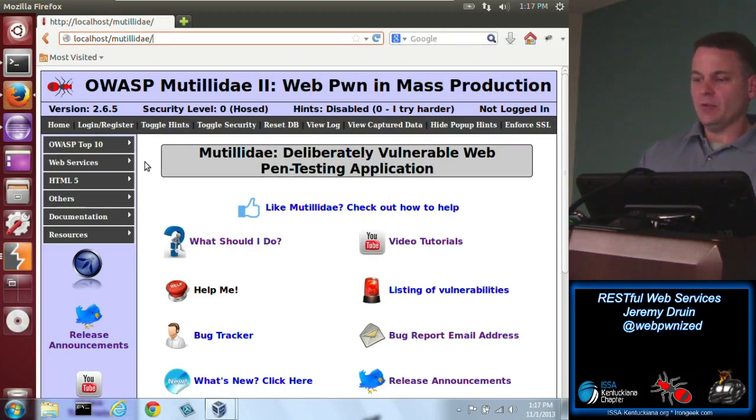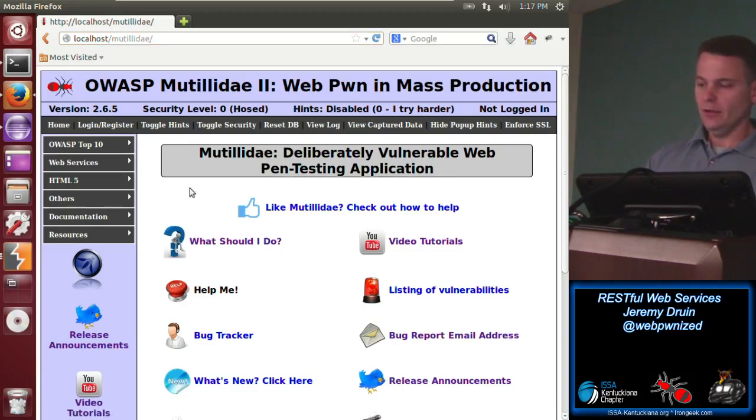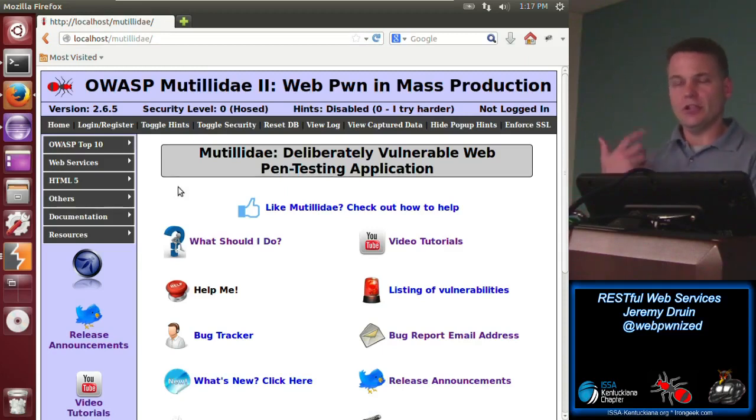So for the lab environment, we have Matilda running as a website. In this case, I'm running on localhost, but you could run it on a virtual machine or across the network or whatever. And we're going to be using Firefox initially to browse to this web service, just to generate HTTP requests. And we're going to primarily use the Burp Suite free edition to do the testing.